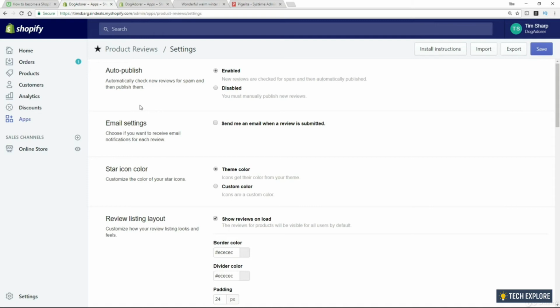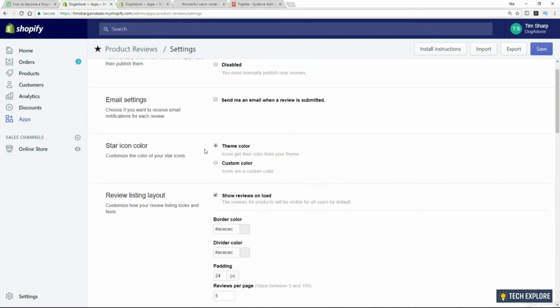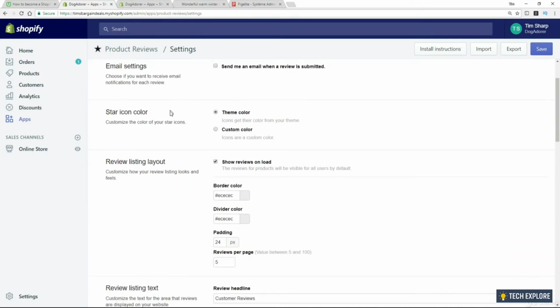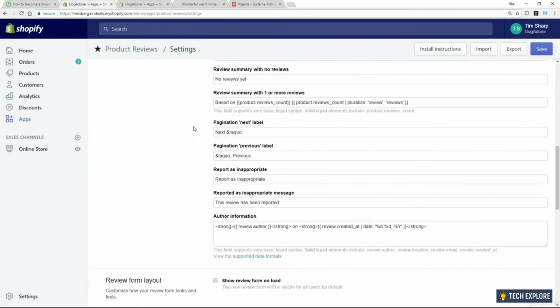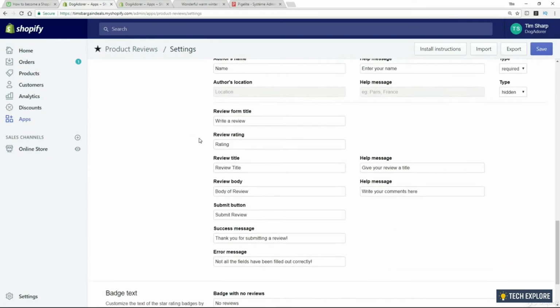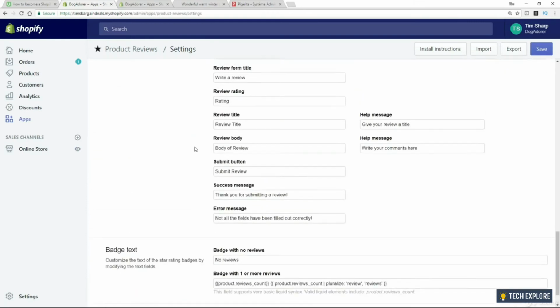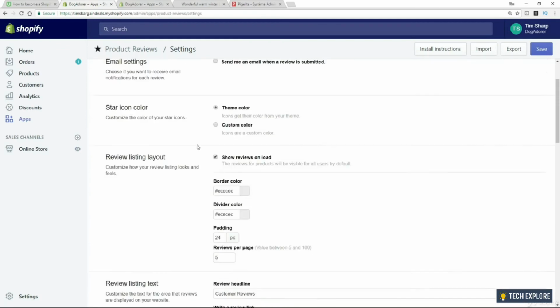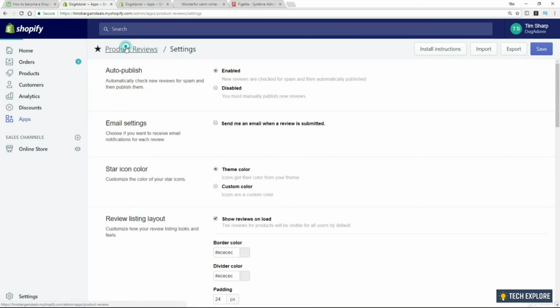Then the rest of it really is just details. You know, you can receive an email when the review is submitted, and there's a whole load of stuff that you can do with colors and text and layout and stuff. As I scroll down here, you get a pretty good idea. All right. So that's basically it for that particular app.